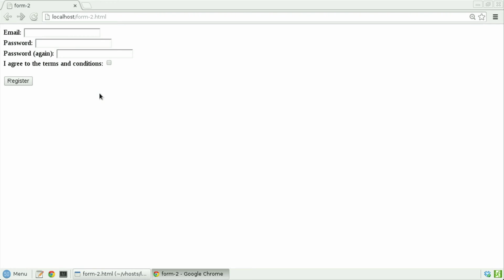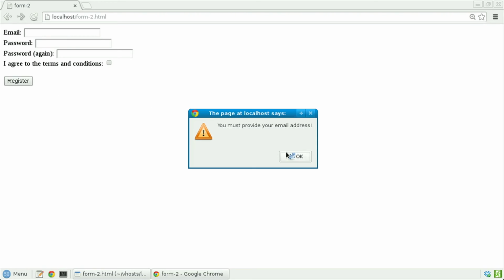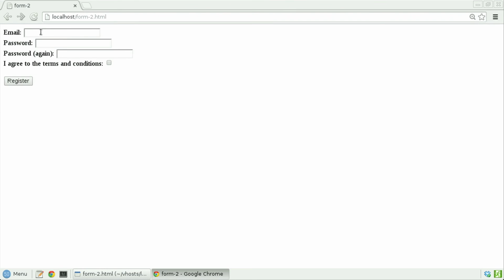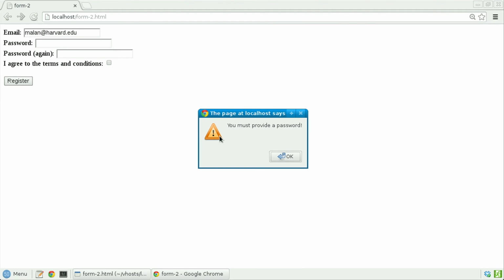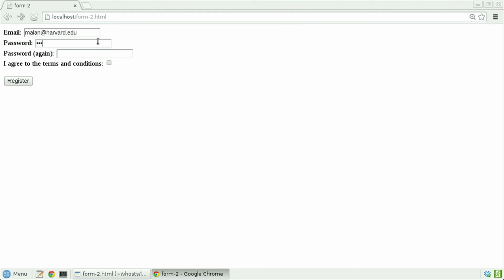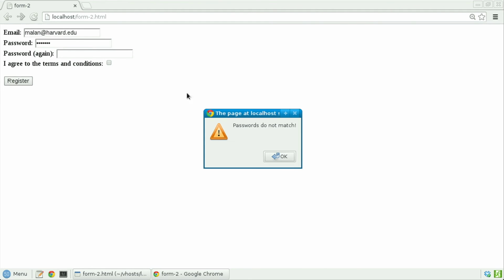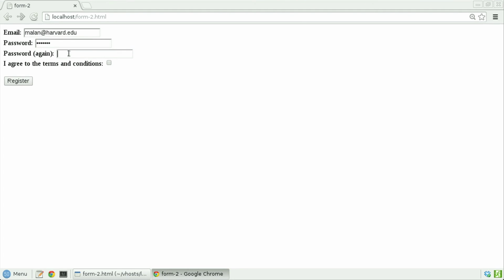Here then is my form. Let's try to register with nothing, but nope, I must provide my email address. Let's do so. Registering again yields that I must provide a password. Let's do so, this time providing Crimson. Passwords do not match because indeed I've not confirmed by typing Crimson again.